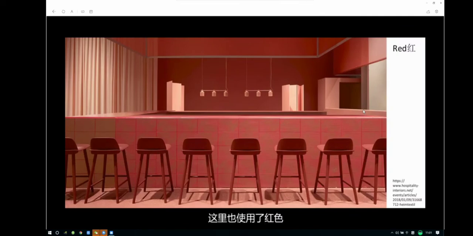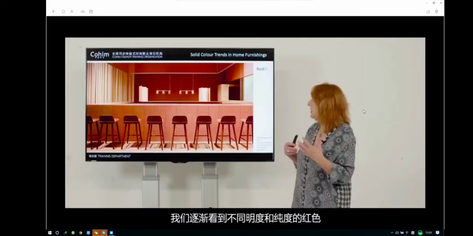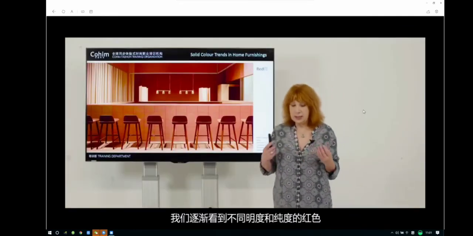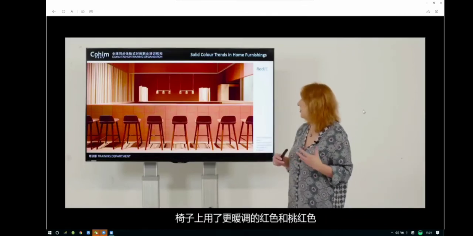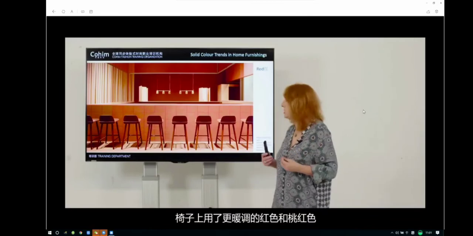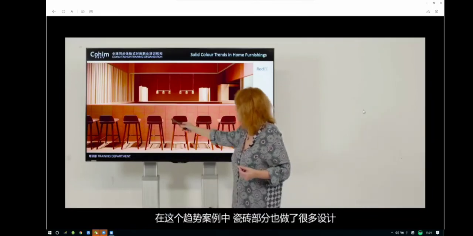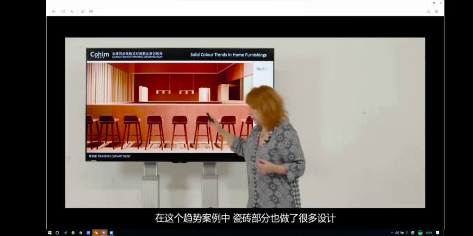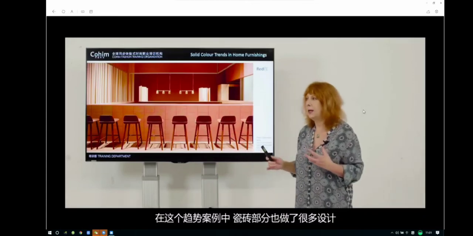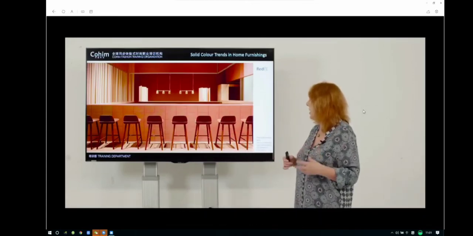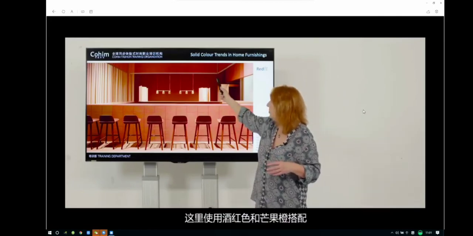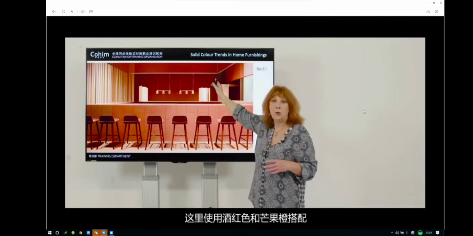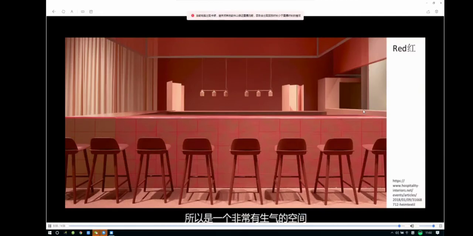And here we have red as well. We're getting into the various different tints and tones and shades of red. So this is a more warm red, a more peachy red. We see it on the stools here. A lot of work being done on tiles in the trend story. You'll see a lot of interesting things. And here we see the red combined with quite a mango orange color. So it's a very vivid space.